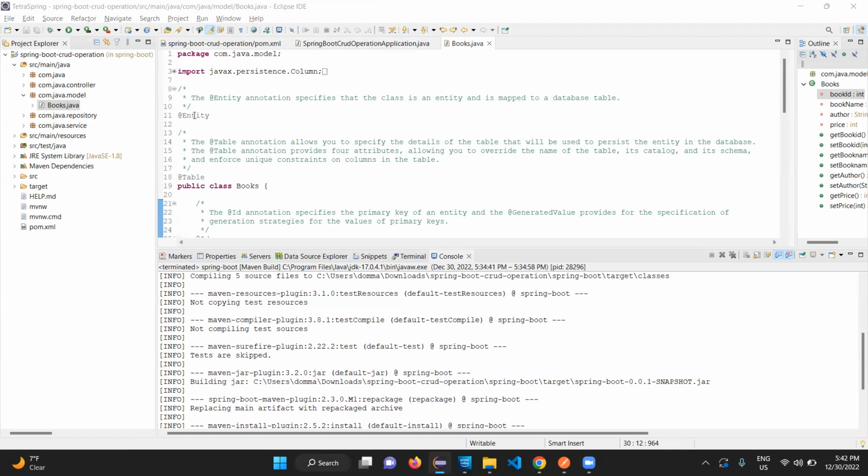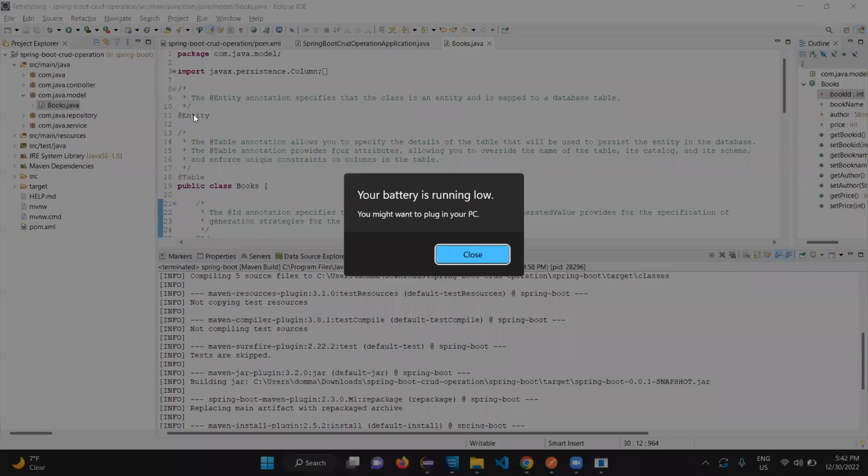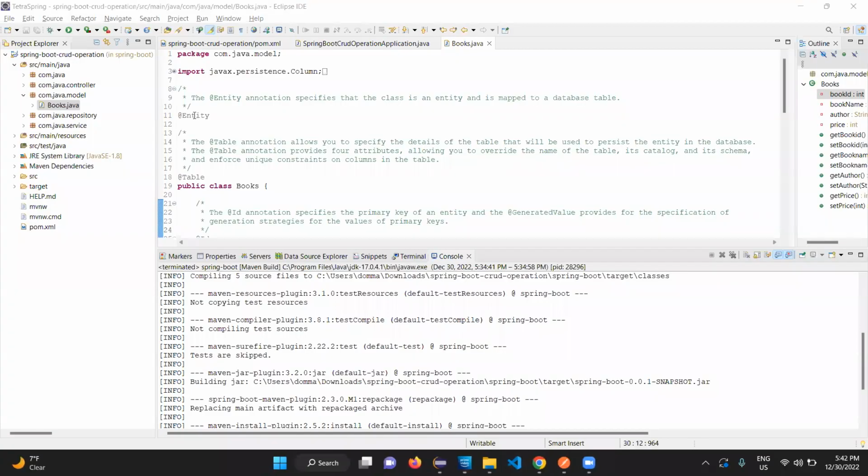Clear? Instead of you writing a direct SQL query, I'm telling Spring Boot that okay, make use of this book class and just take that book class as a table, by telling that it is an entity class.